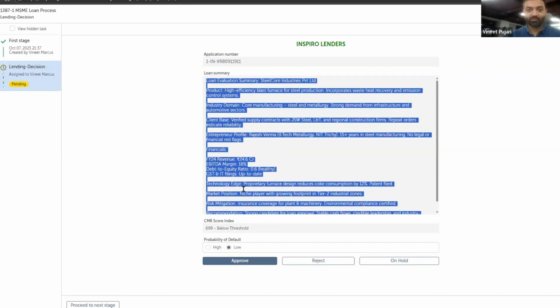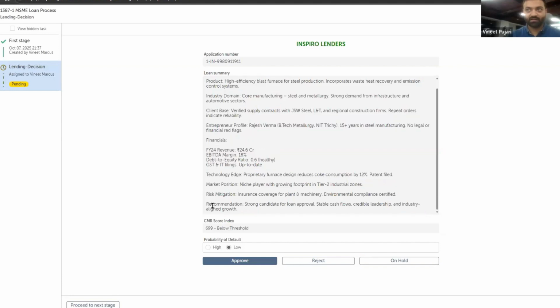I know that this guy is going to pay me back, and also I have a recommendation from the AI engine. So probability of default is low, although the CMR score is below my threshold. My threshold happens to be 750, but it's 699. Traditionally, I would reject it, but I'm going to approve it. Yay. And then hope for this entrepreneur to be successful so that I can create a success story for them as well as my company. And yeah, help build this business and also take the country forward.